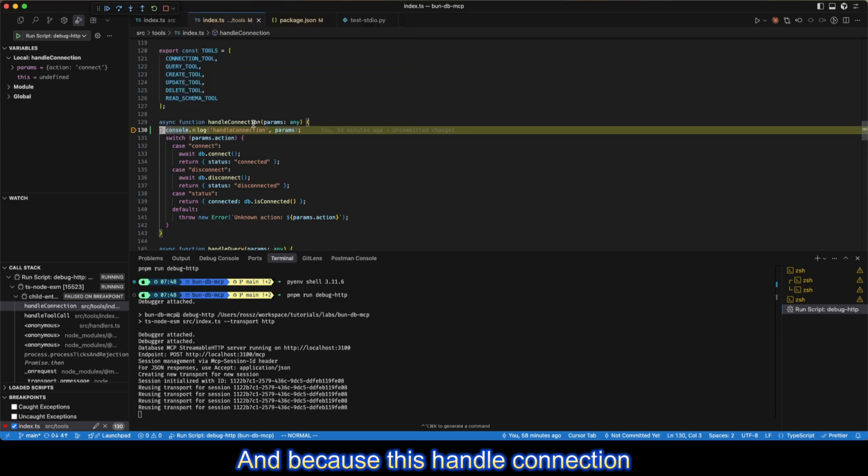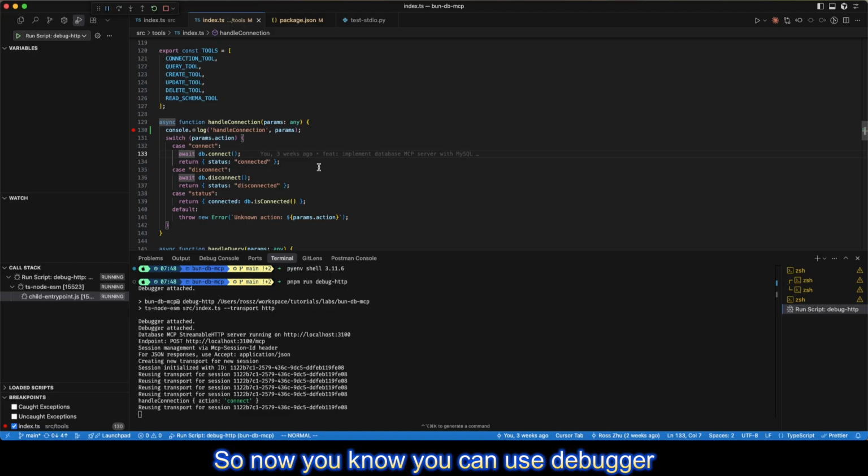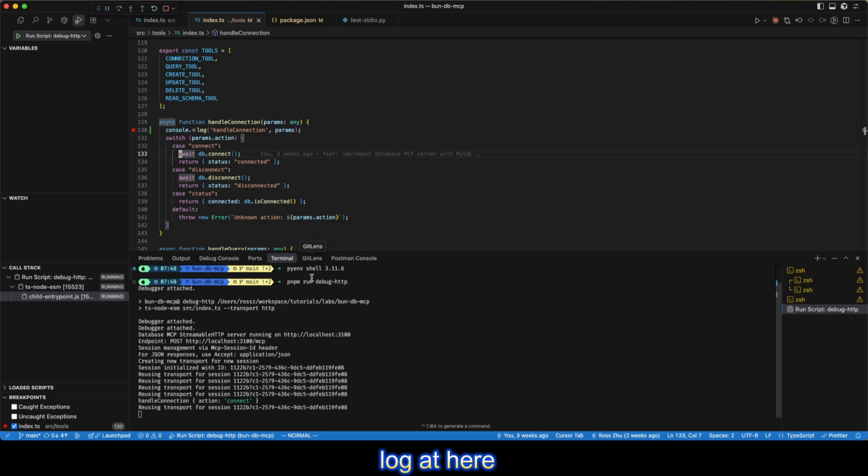And because this handle connection is the first tool, which is a connect tool. Yeah, so you can just go with it. So it returns some result. It's an error, but that's fine. So now you know you can use the debugger here. It's going to be very convenient. You can also put all your console logs here. So that's the advantage of the HTTP transport.